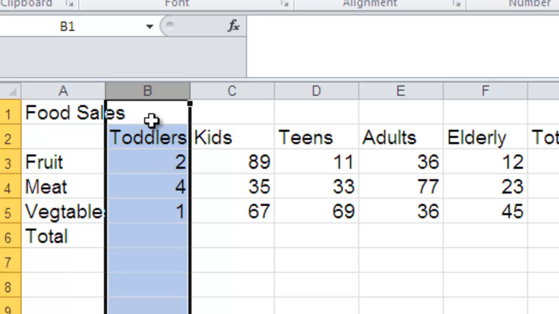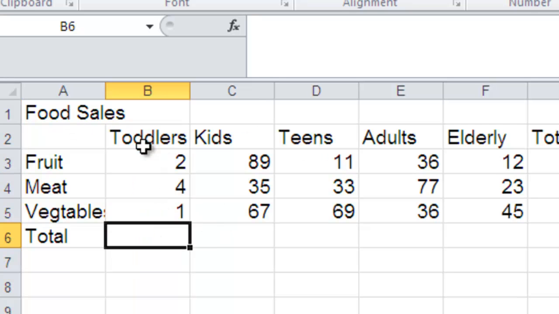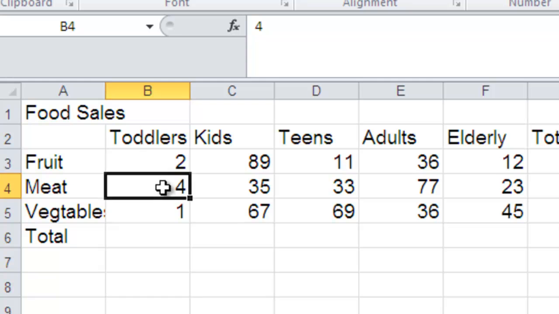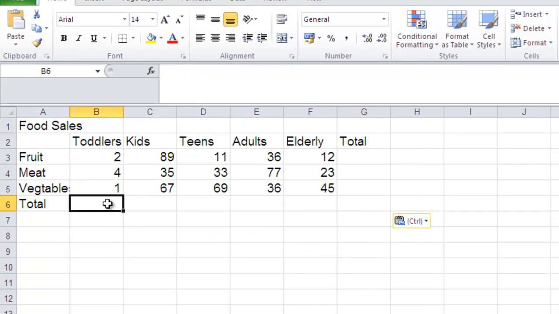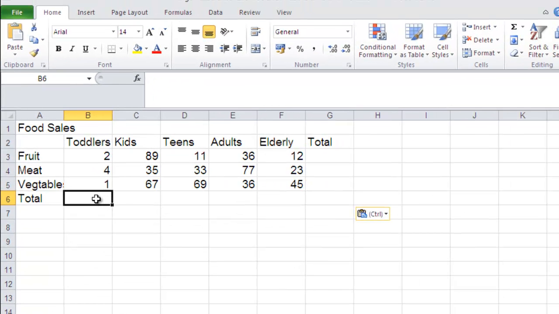So we're just going to start to work out. First of all, we want to add up. We've got toddlers, kids, teens, adults, and elderly or retired people, and the total, and how many portions of each they ordered in a restaurant. So we would like to add up the 2, the 4, and the 1, and we'd like the answer to appear in this cell in here.